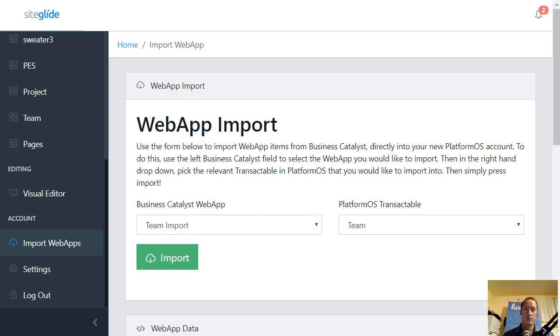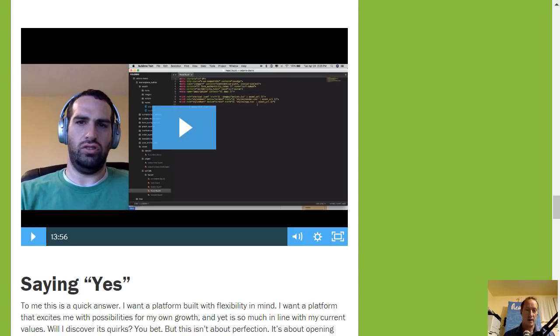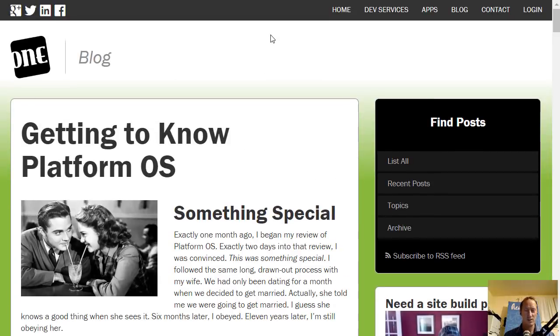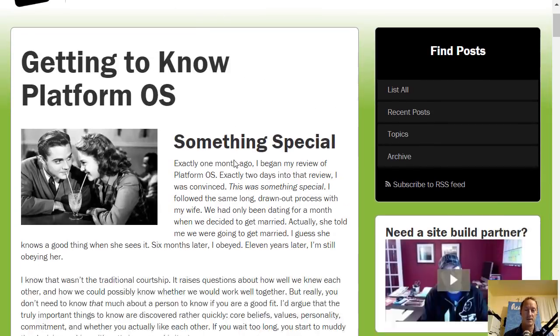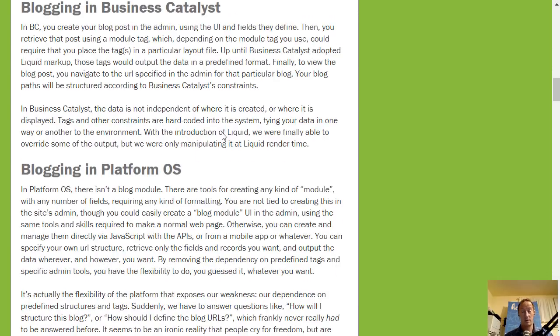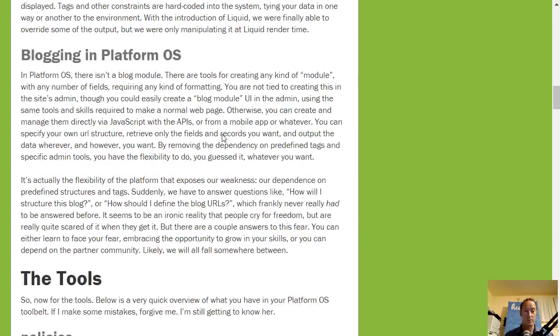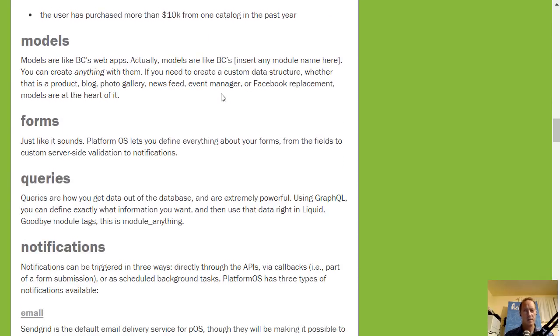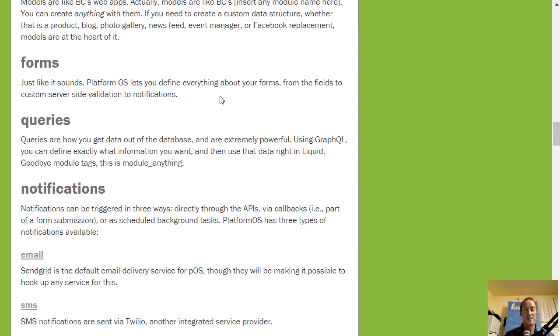Big shout out, of course, to Adam Cook, who recently put out a blog, as in recently, 2 days ago, I think, getting to know Platform OS. He's spent a lot of time with the team. I don't know how he gets the time to do it, because he's also got a bunch of clients that he's working with. But when he's not sleeping, I don't think he sleeps. So when he's not sleeping, he's doing web development.